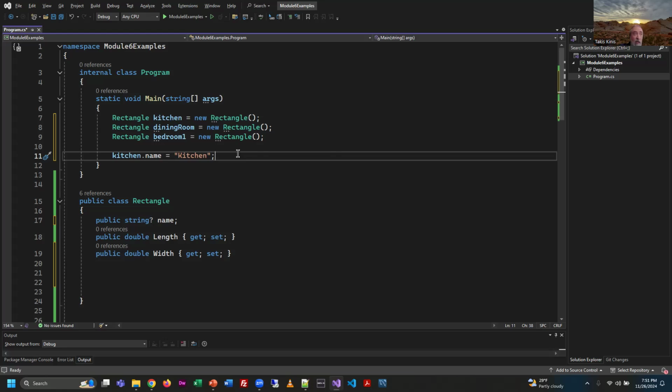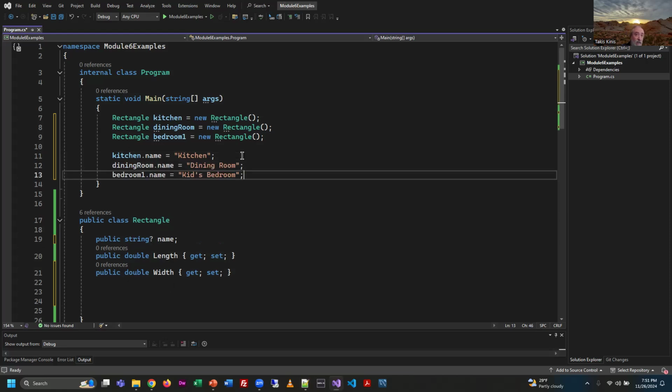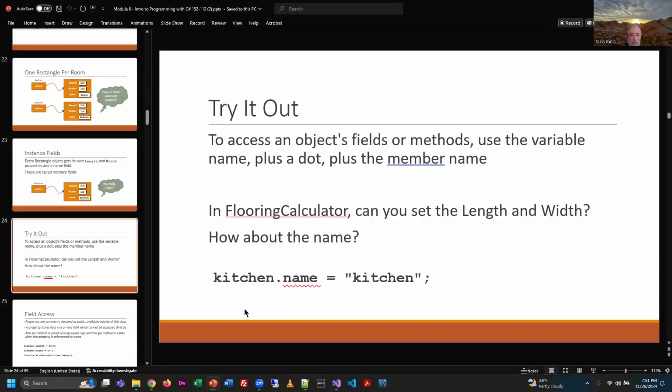So we can also do the same with the other ones. If I want to do dining room or bedroom, I can basically do this. So I can say dining room name, bedroom name, and notice how I'm being a little more particular here. Bedroom one is kids' bedroom, or favorite kids' bedroom, or oldest kids' bedroom, whatever you want to put in there. But that's like forcing values on those properties.